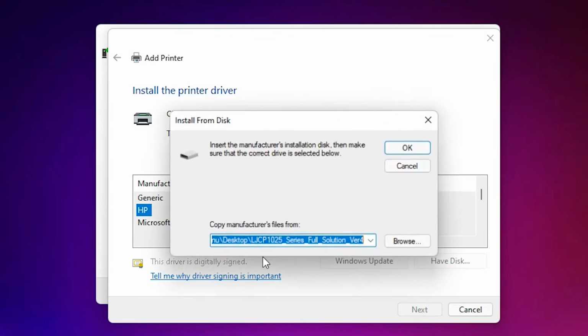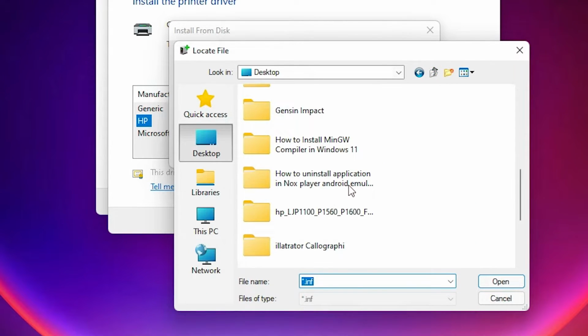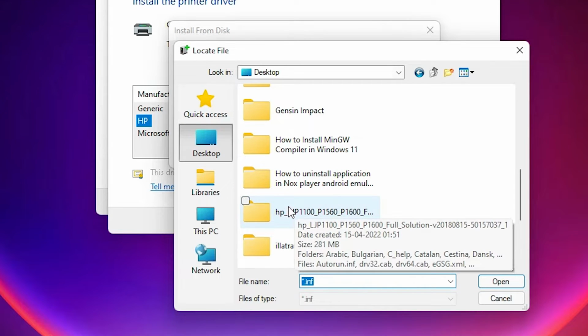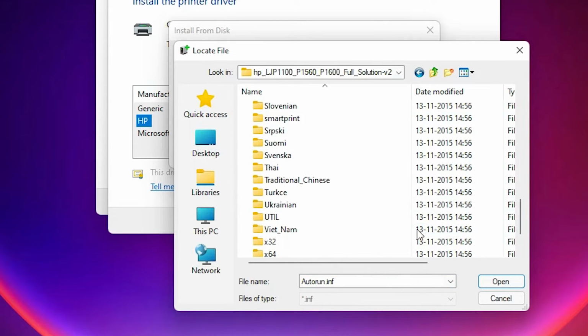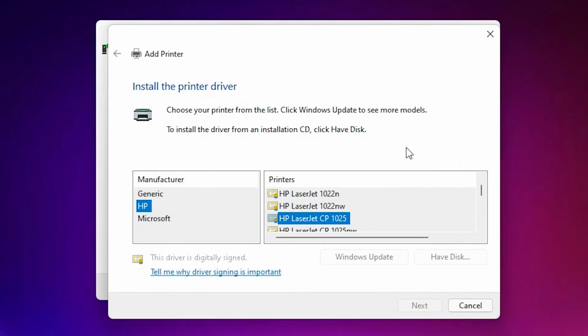Just go to have a disk. Just go to browse. Just go to the desktop. Our drivers are on the desktop. Just go to our folder. Now, just click on any file, Autorun, HP1100 or any file. Just click here, open it, click on OK.